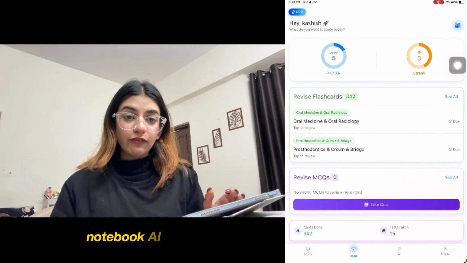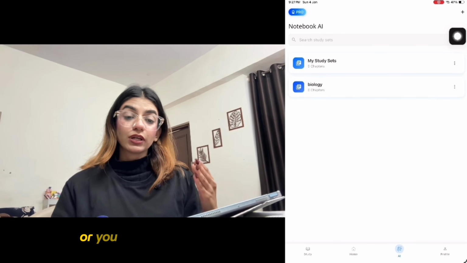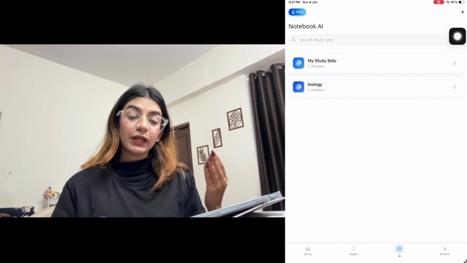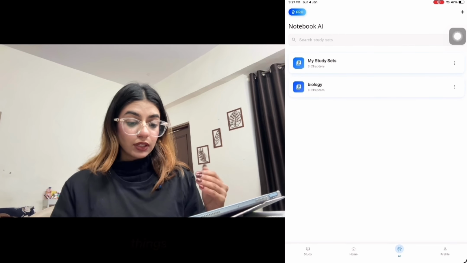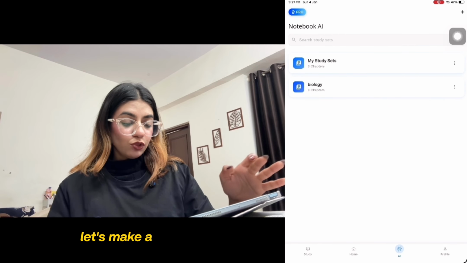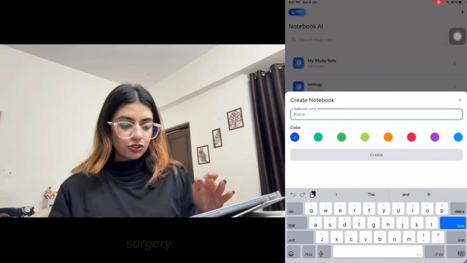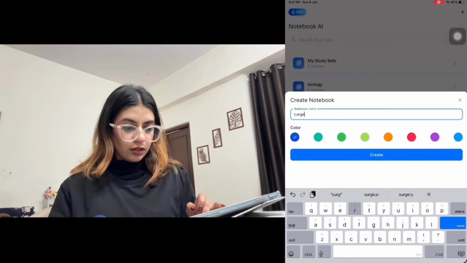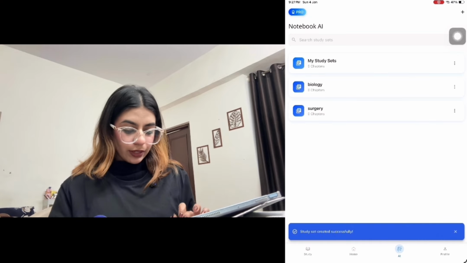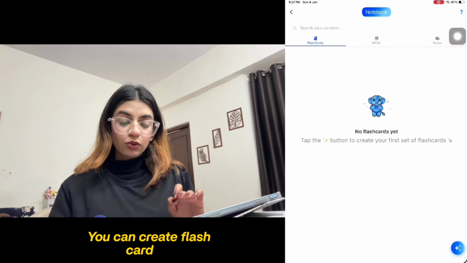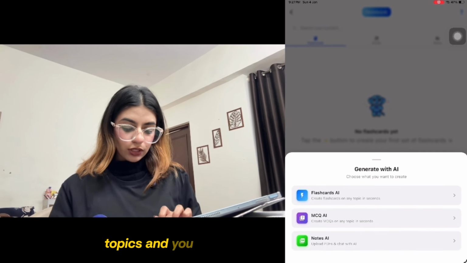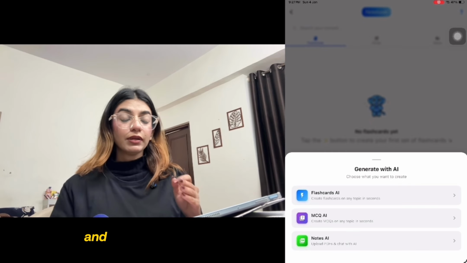This is Notebook AI. You can create manual flashcards, or you can create flashcards from notes, PDFs, YouTube videos, and a lot of things. So I have made this. Let's make a new study set and call it anything, like surgery. Now you can click on this AI button. You can create flashcards on any topic, you can create MCQs on any topic, and you can upload a PDF, chat with AI and make flashcards from it.